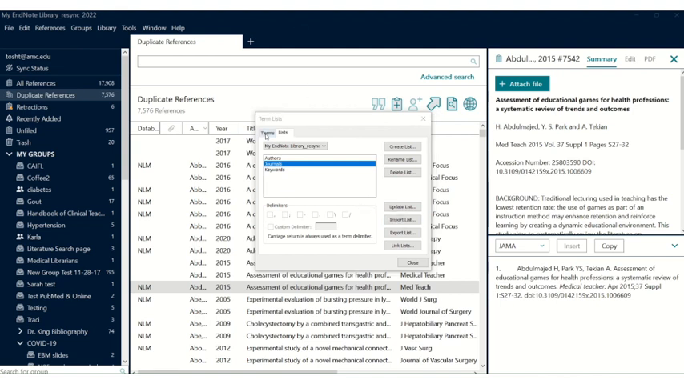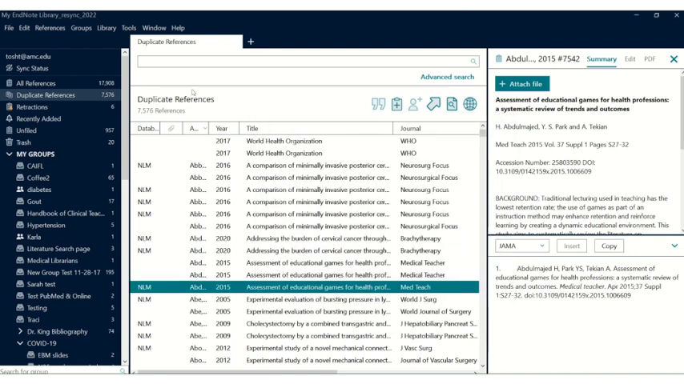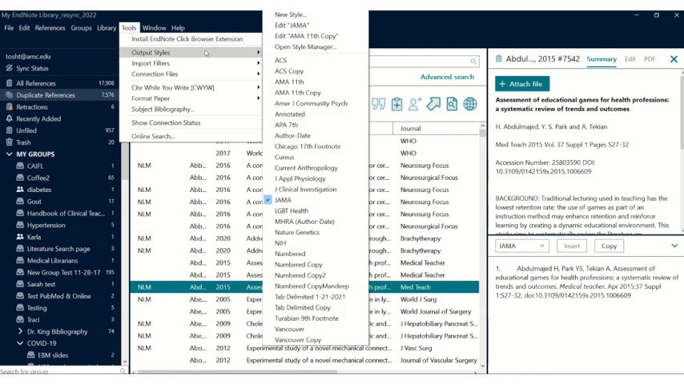Now click the Terms tab. You will now see a list of full journal names and their matching abbreviations in the correct columns. Close the Term Lists window. Open the Style Manager by selecting the Tools tab, then Output Styles, then Open Style Manager.